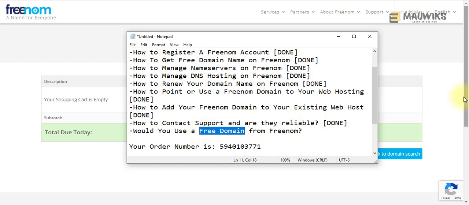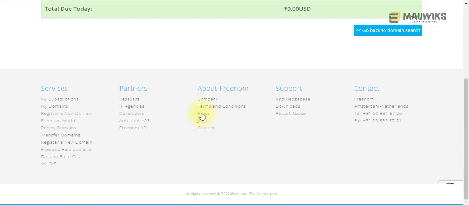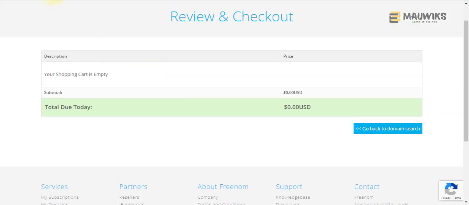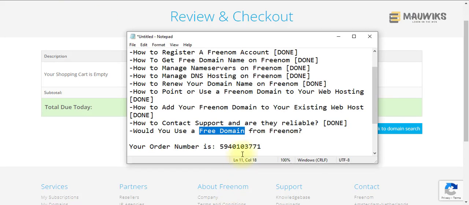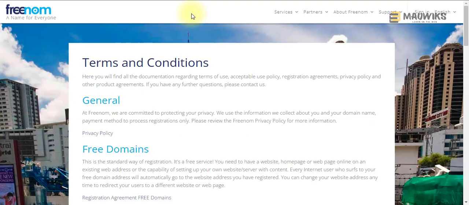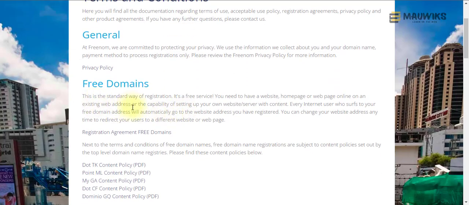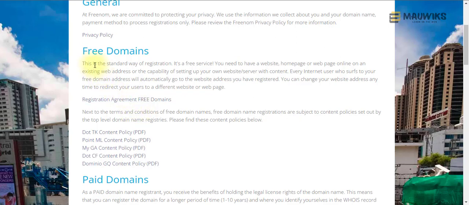We really don't know. You can probably just check out the terms and conditions about their free domain, but I wouldn't trust any provider that is providing you with a free service. As you can see, if you read this one, this is the standard way of registration. It's a free service. You need to have a website.